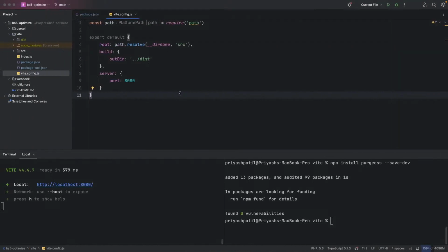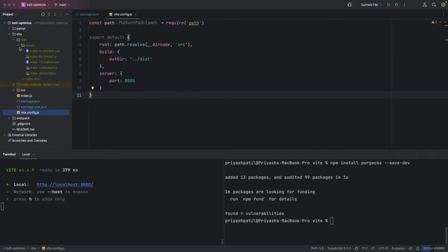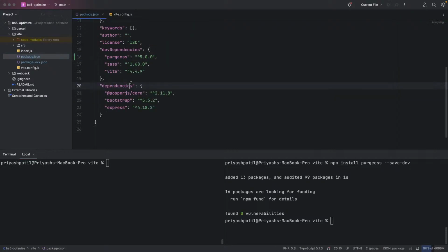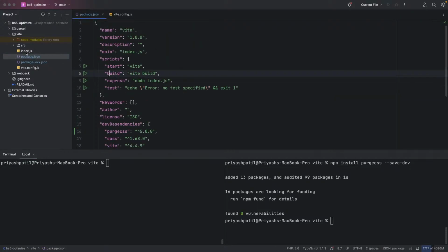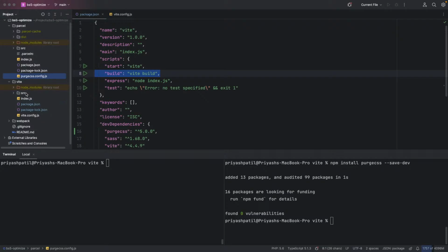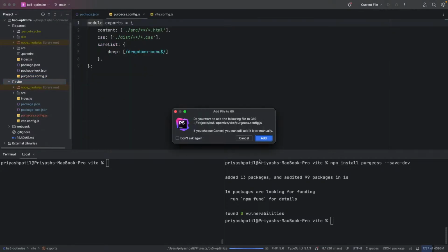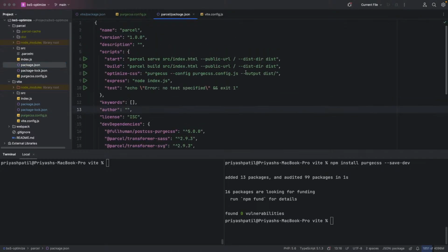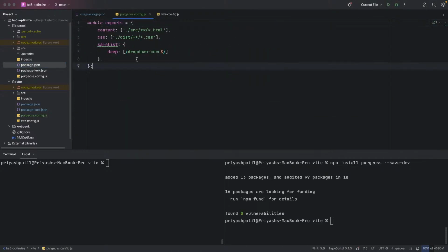Okay, let's do one way, like we are getting the distributed files in the assets here. So let's delete that now. What we'll do is use the same approach that we used for Parcel. So we'll just copy paste some of these files. I need the PurgeCSS config, and then I also need to add this optimize CSS command in here.